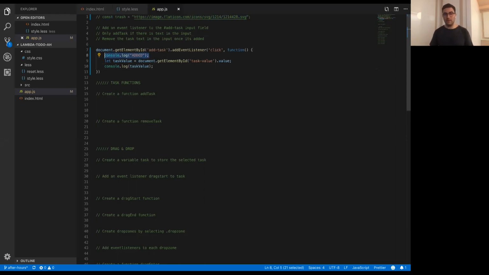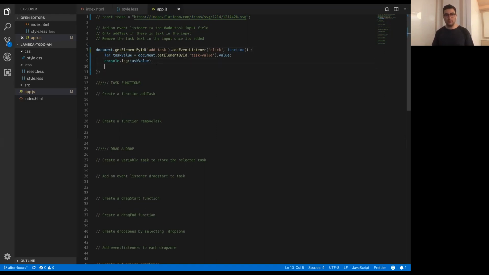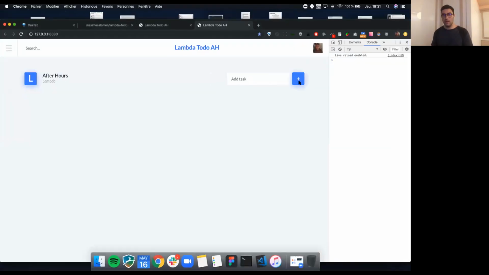Now this one is not useful anymore, and I know I have it. And this one, I want to do something with task value. What do we want to do with that value? Now we have the value of the input field.